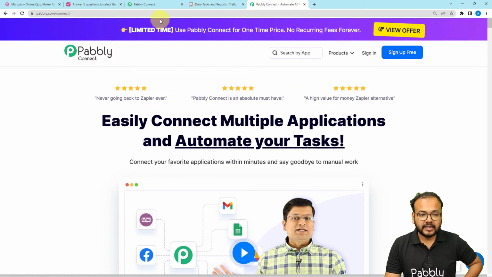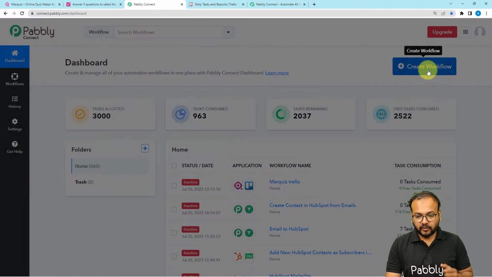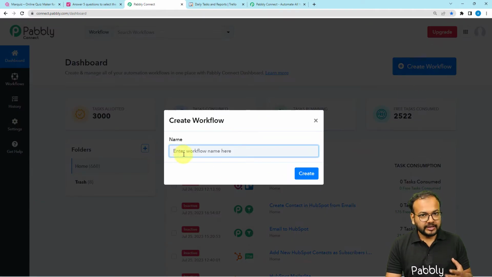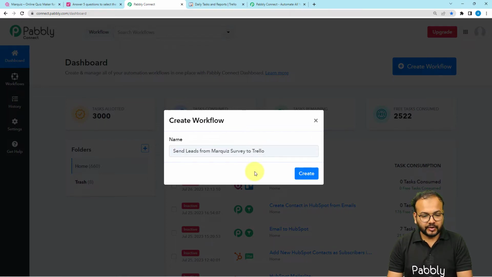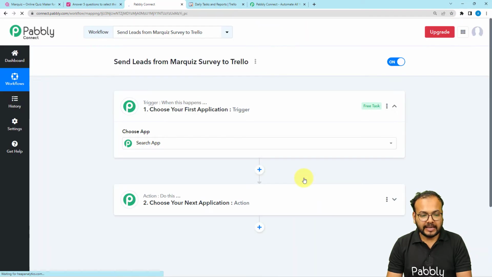And after that, you can sign in to reach the dashboard. From the dashboard, click on this create workflow button. Here you can provide a suitable name to your workflow. So let me give a name here. So guys, I have given this name. Okay, now click on create button and your workflow page will start loading up like this.